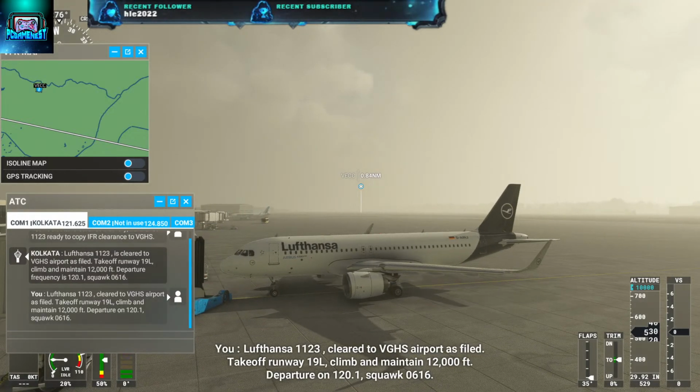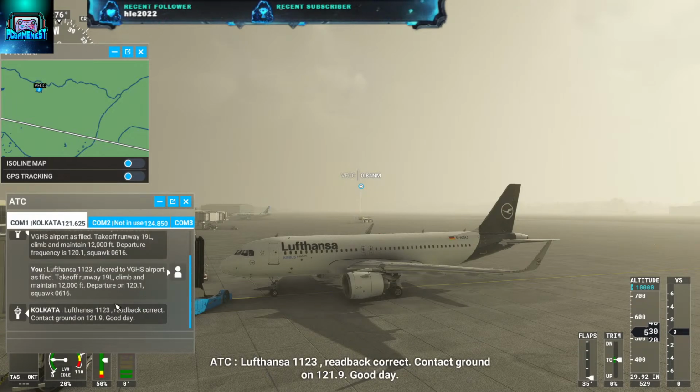Lufthansa 1123 is cleared to Victor Golf Hotel Sierra Airport as filed. Takeoff runway 19 left, climb and maintain 12,000 feet. Departure frequency is 120.1, squawk 0616. Lufthansa 1123, read back correct. Contact ground on 121.9. Good day.